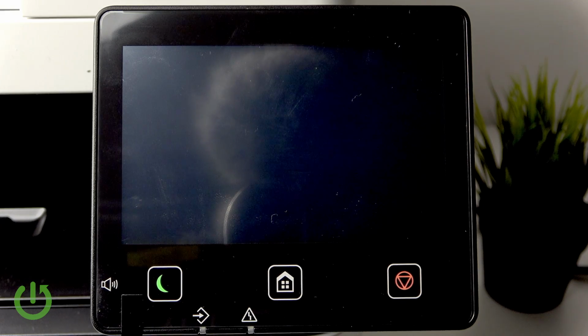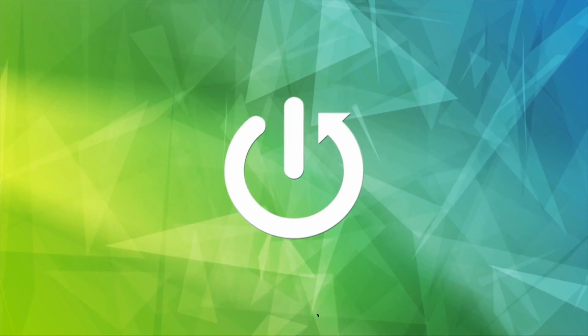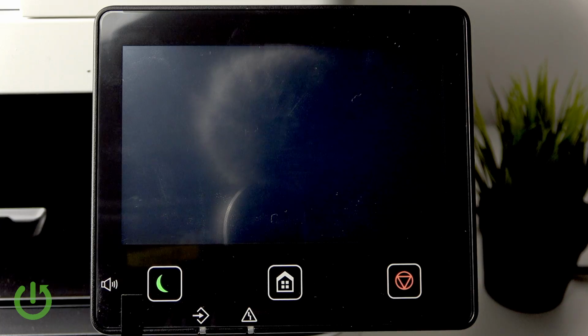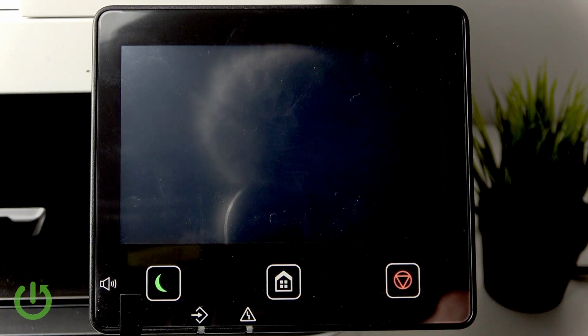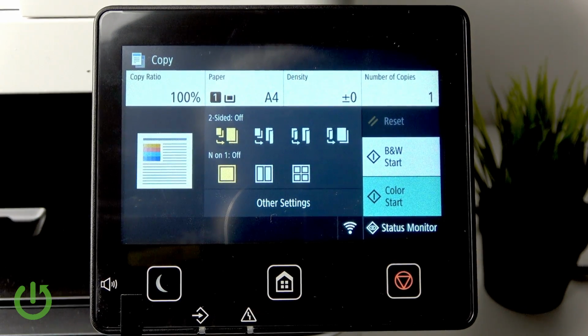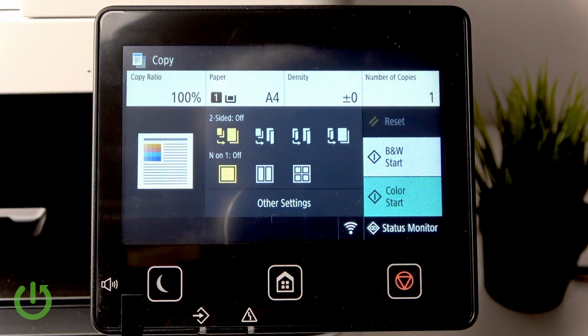In today's video, I'll show you how to easily change the default screen after startup or restoration on your CANON i-SENSYS MF657. So first, we're gonna go ahead and click the home button here to enable our printer. Now, as you guys can see, my default one is the copy.